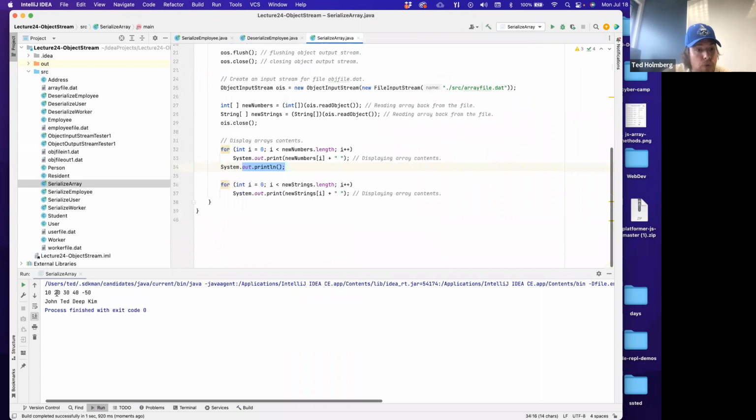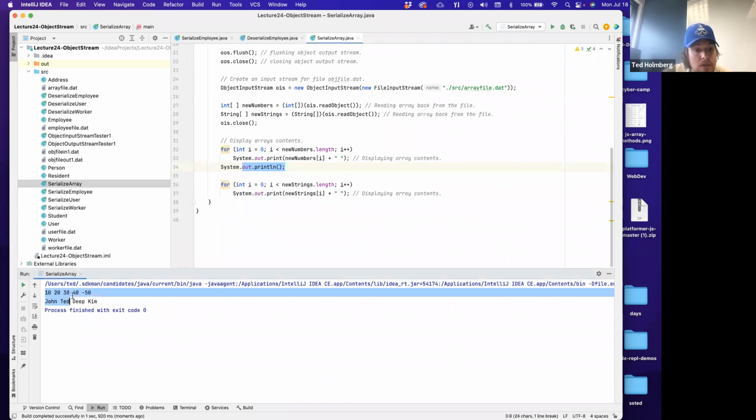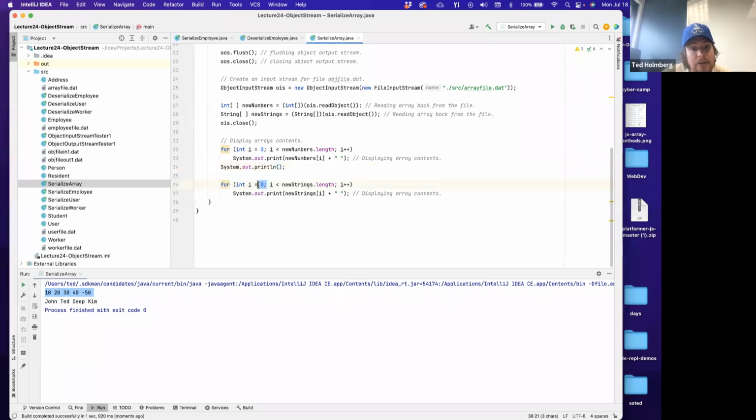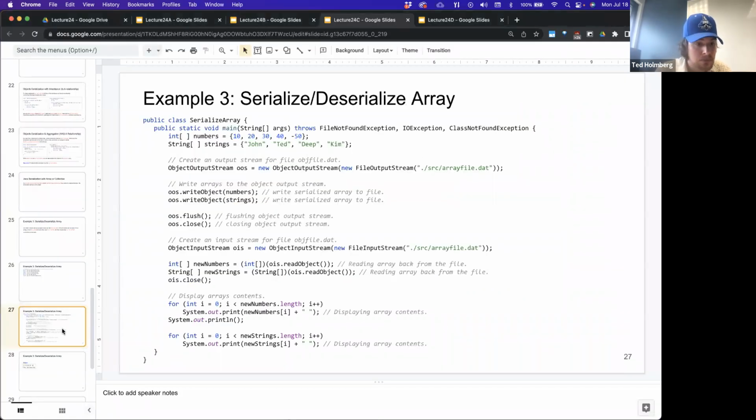And so this first for loop will iterate 10, 20, 30, 40, 50. Then we're going to do the same thing. We're going to have an index value of 0. We'll go from 0 until, on our new strings, we hit the length. And then we'll do a System.out.print where we index into the array using that index value, that looping value, and we just print out each of those values. So John, Ted, Deep, and Kim. So you can see how easy it is just to go ahead and serialize our array data as well.